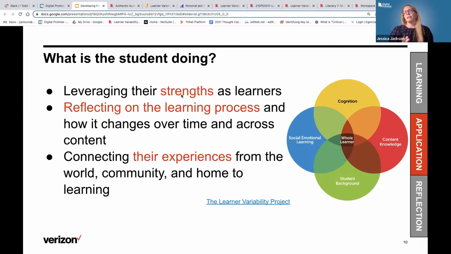And then connecting their experiences from the world, community, and home to learning is also critical, because this taps into their background knowledge. It can also tap into their motivation, which is part of their social and emotional learning. And it can also tap into their cognition with the way the practices and things that they learn at home, such as, you know, storytelling or games and other things. And so really you can hit all four areas of the whole child when you're connecting to their experiences.